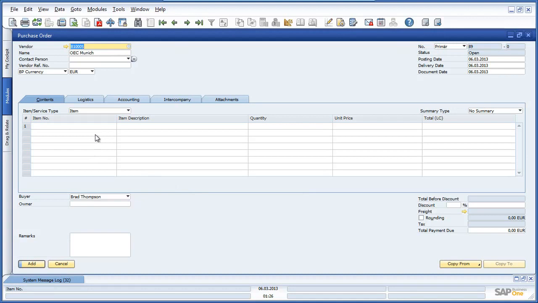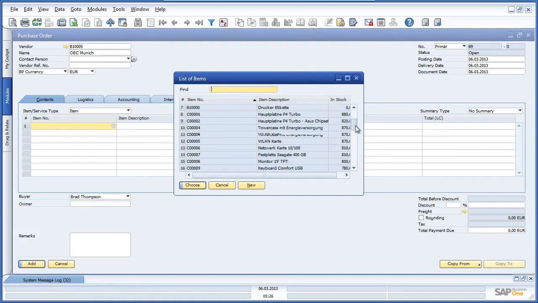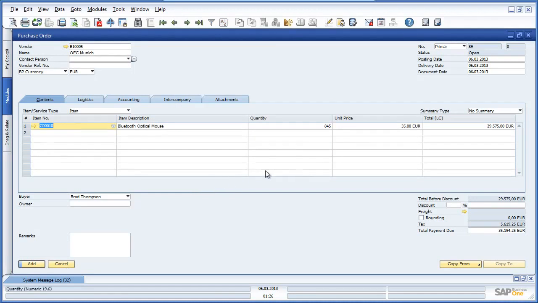Now we're going to select the item Bluetooth optical mouse. And we are immediately displayed with a quantity of 845, which is actually the shortfall amount that is needed to fulfill the original sales order. So let's actually check the branch inventory and warehouse report again.